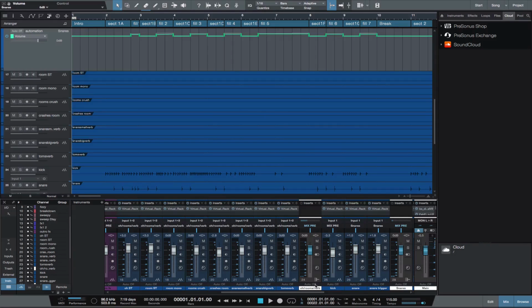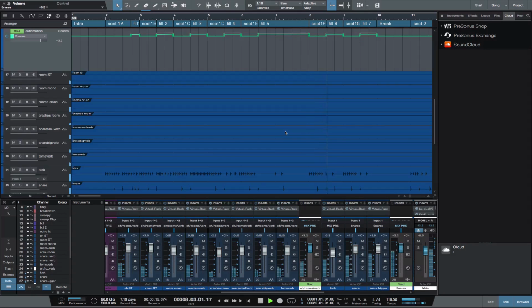So now let's turn the automation on. Let's see if the automation adds any energy to the drums during the fills. I think that added more intensity to the drums and more energy to the entire track.